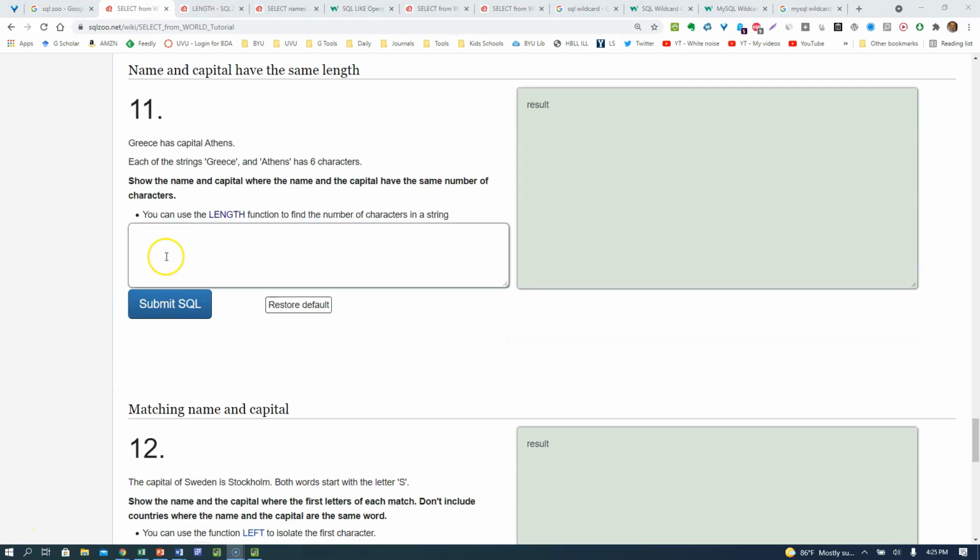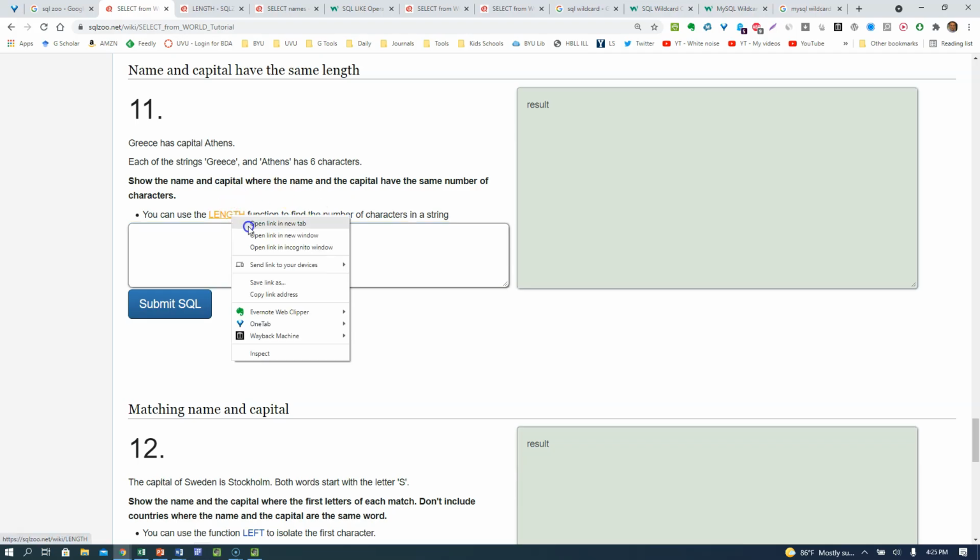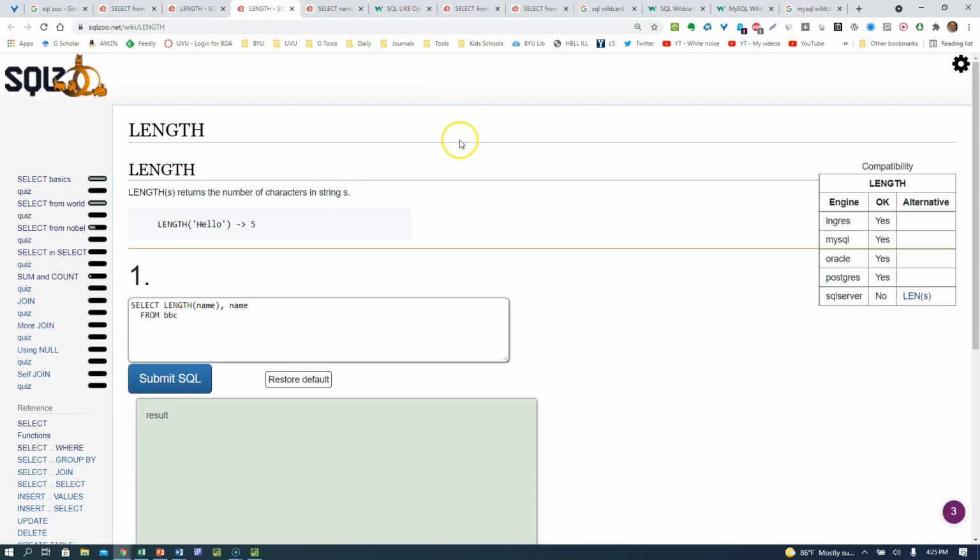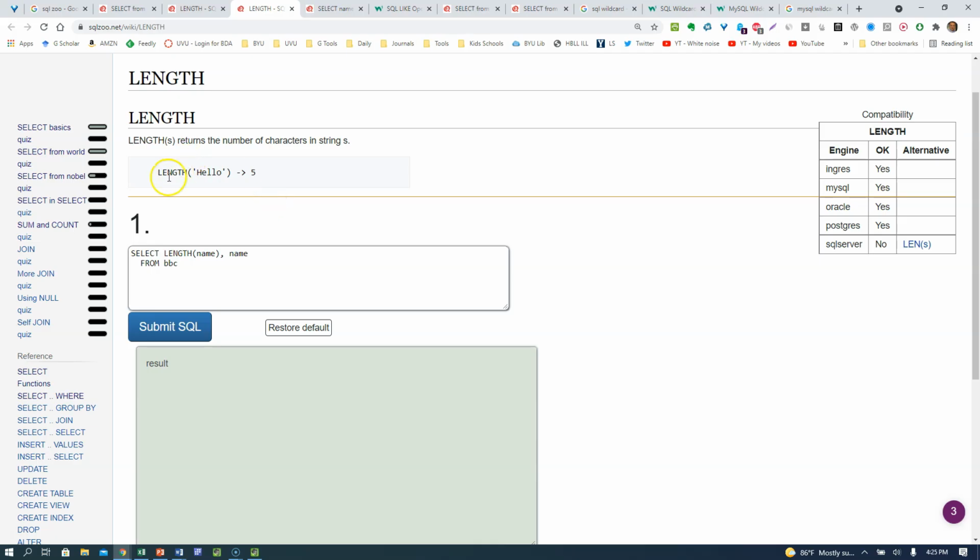Okay, so number 11 wants to show us this length function, and it wants us to find countries where the name and the capital are the same length, like they both have 6 characters. I'm going to show it first. I'm going to right click on this, and what it's going to tell us is I can push in a field, and it's going to return the length and say, oh, that's 5 characters.